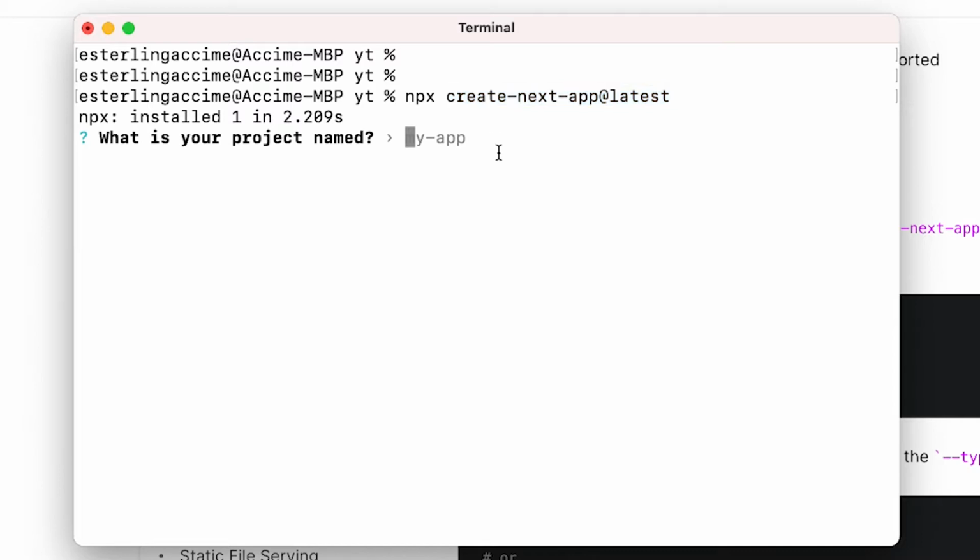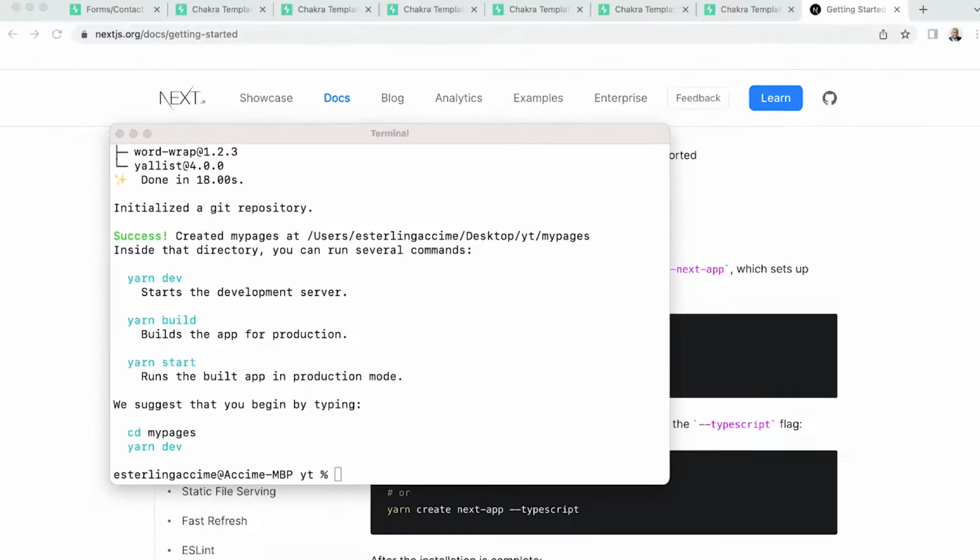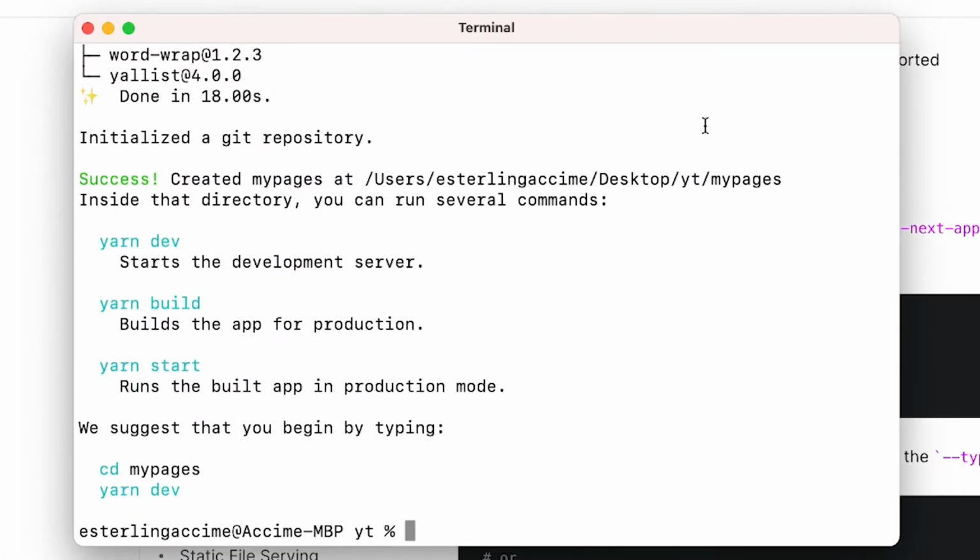So it's gonna ask me for my name. I'm gonna call this one my pages, something like that. You click enter. Now, based on your system, this might take a second, but we'll see how far it will go, and we're gonna resume in a second. If everything goes as expected, you should be having something that looks like this. So you can follow the command. In my case, I'm gonna follow this one.